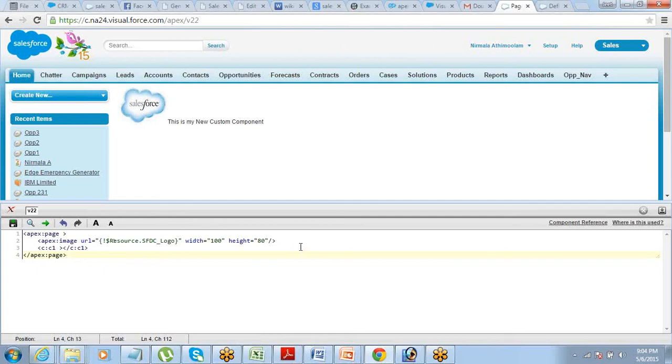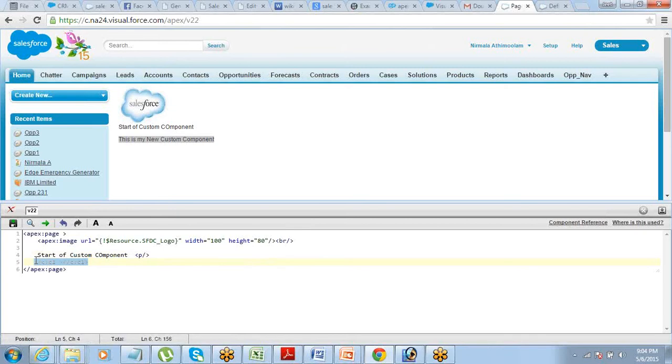Got it? So how is this being used? Line break. Startup custom component. See, this thing has come from my custom component. This is something which I defined there.